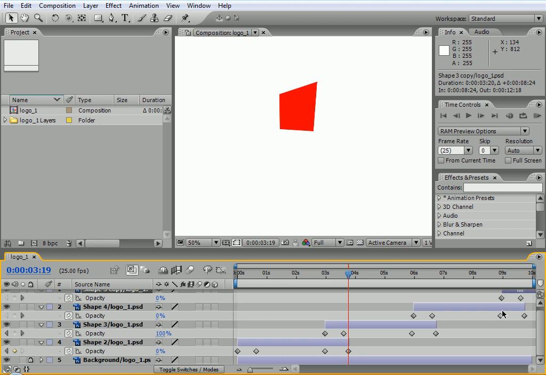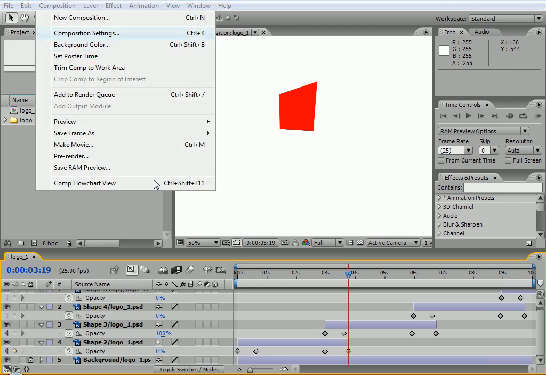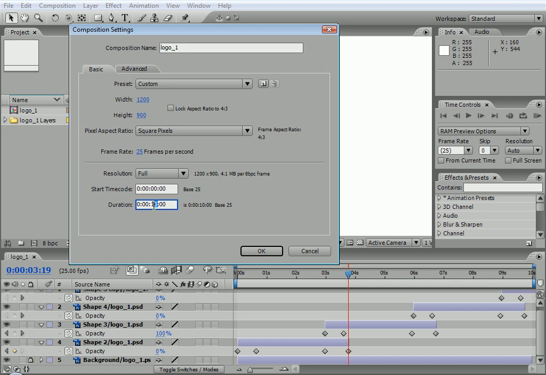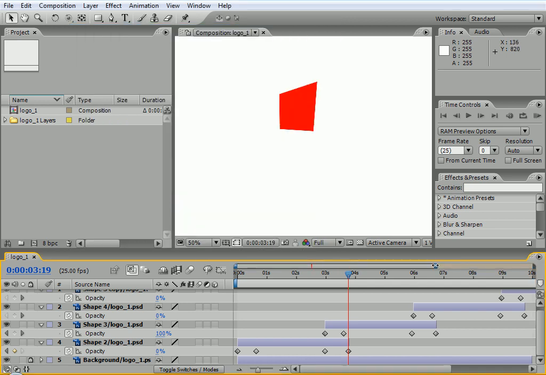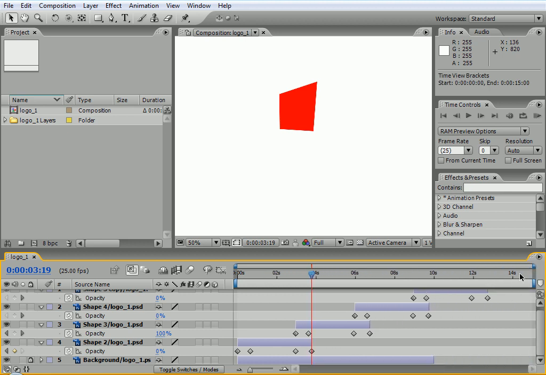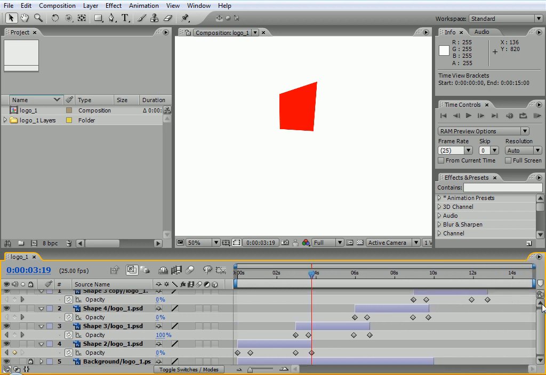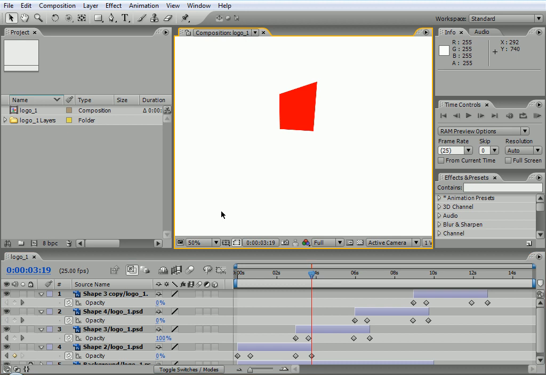Alright, I need more time for my composition. So I go to Composition and Composition Settings. I'll increase that time from 10, say, to 15 seconds. And then I'll stretch this out so that I have more time. And there is the last one of them. So if I wanted to preview, I press 0. And that would be the fade in, fade out. Of course, they're disappearing at the end because I created 2 keyframes where they disappear at the end.